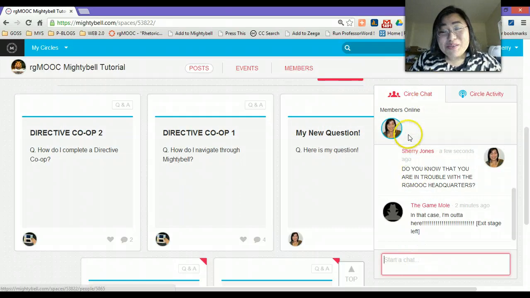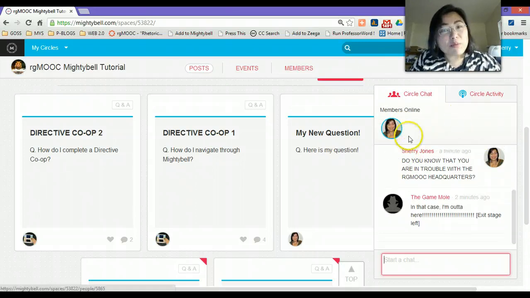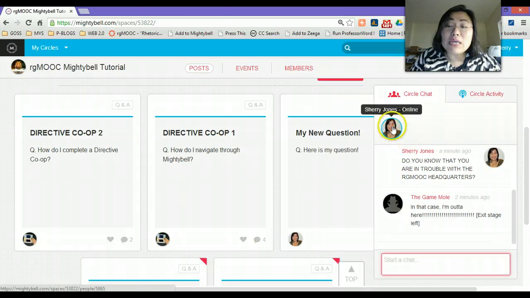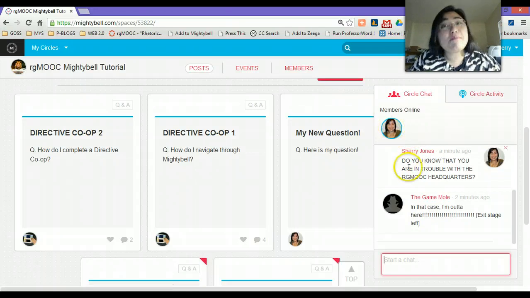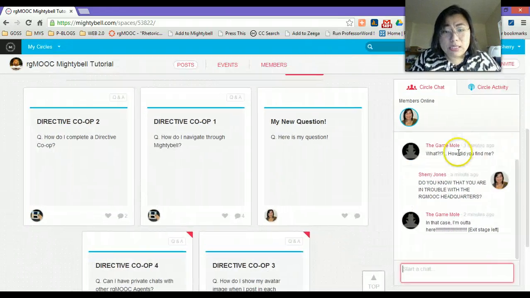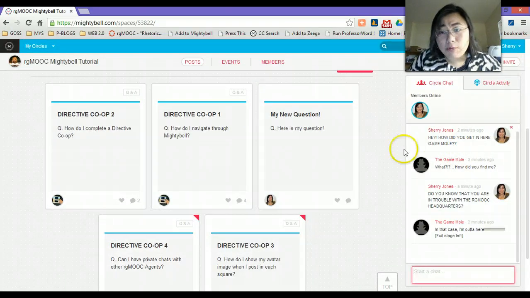So you see, the member bubble for the game mole has disappeared. Right here, these bubbles tell you who's online. It shows that I am the only person online right now. That's why I'm the only person who's talking to myself. If there are more members, and you will see more members show up on each Mightybell page, you can actually click on them and give them private chat messages. So you can do public as well as private chat messages as we progress through all these Directive Co-ops. So that's it. This is how you navigate through a Mightybell page.